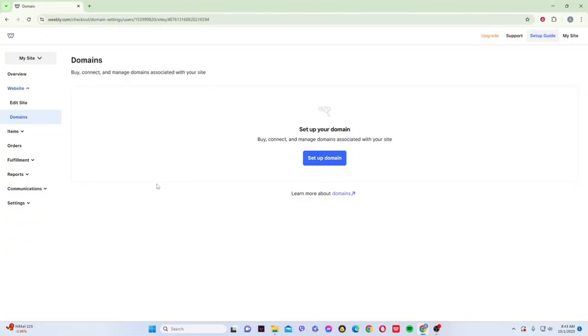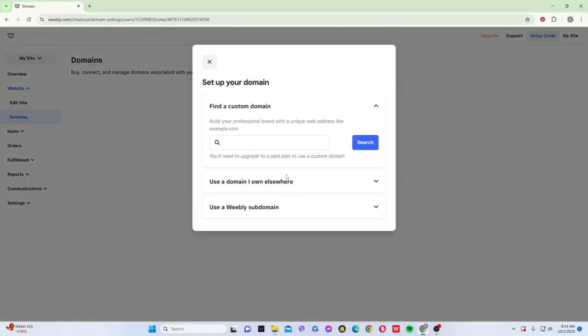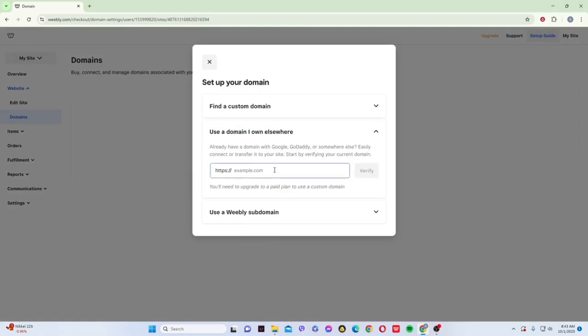Here, you'll have an option to set up a domain, so click on it. Now, from the options, choose Use a domain I own elsewhere. Here, just type in the domain that you own, then hit on the Verify button.